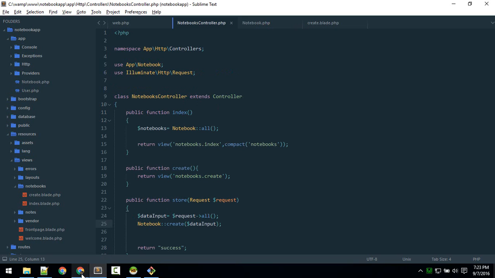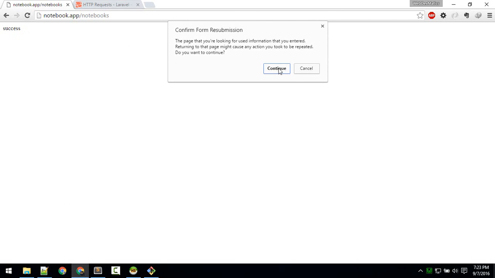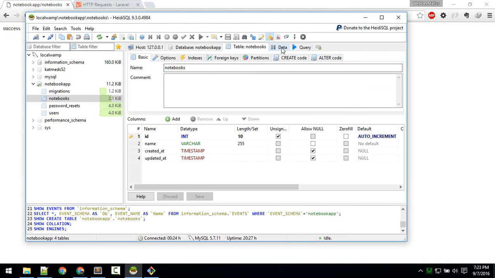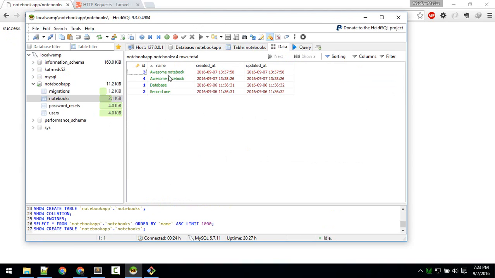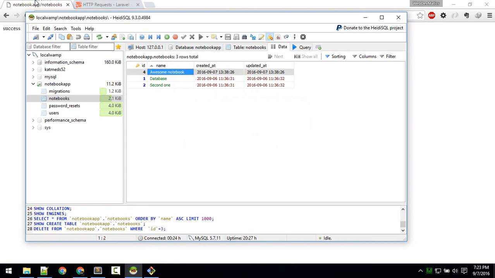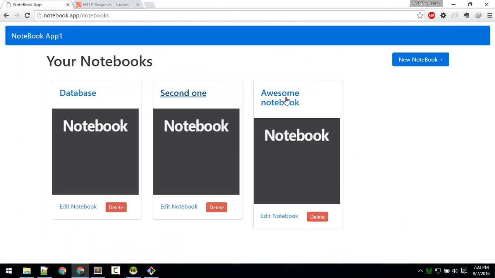Now let's go to browser and reload. You should see the success message like this. Now let's check our database. Go to notebook app and notebooks table data. So here is awesome notebook. I reloaded that twice, that's why I got two data. So we are storing data to our database. You can check by going to notebooks here, awesome notebook. Now you are storing data to database. That's how we store data.